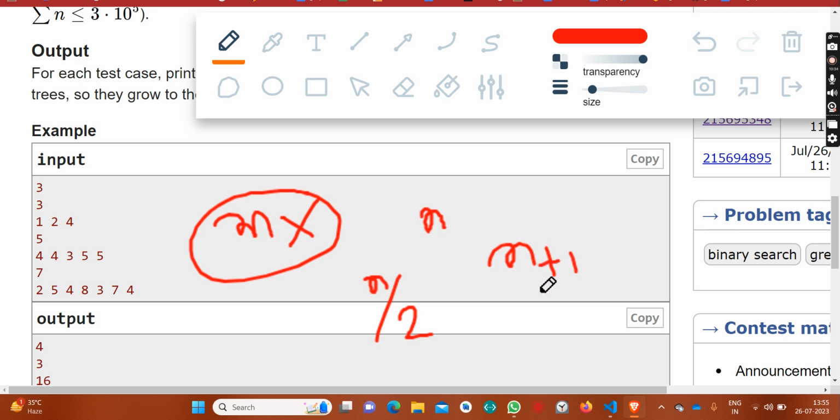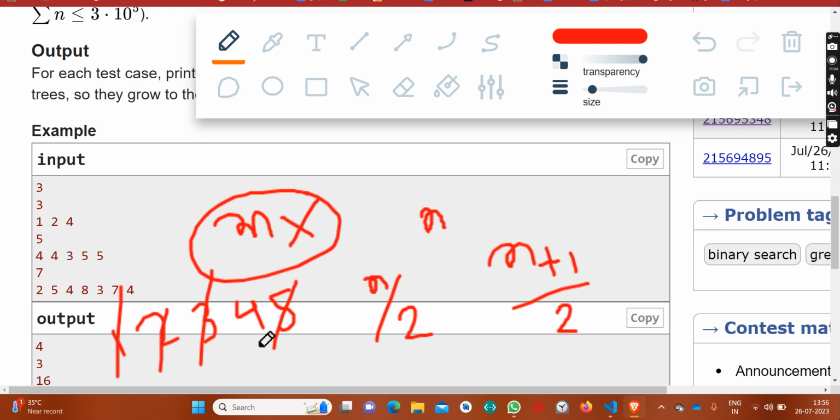Why? Because I would have to take the ceil value. Consider the 5 days example: 1 2 3 4 5. If n is even then it's okay, the number of odd and even days would be the same, that is n by 2. But what if the number of days is odd? Then the number of odd days would be n plus 1 by 2, you can see here, and the number of even days would be n by 2 only, that is 2 and 4.